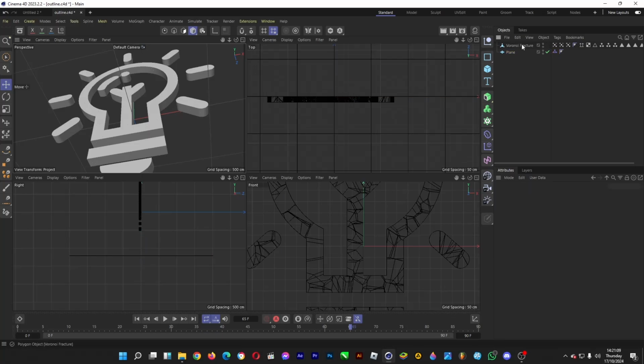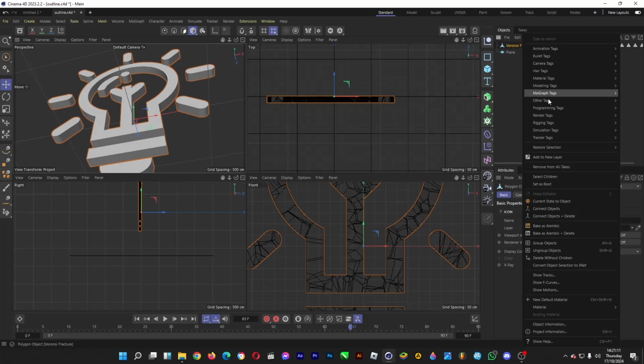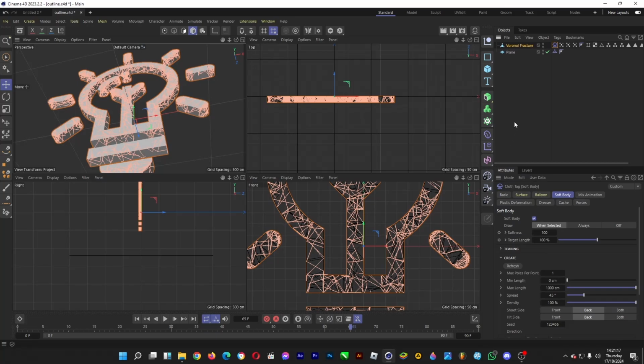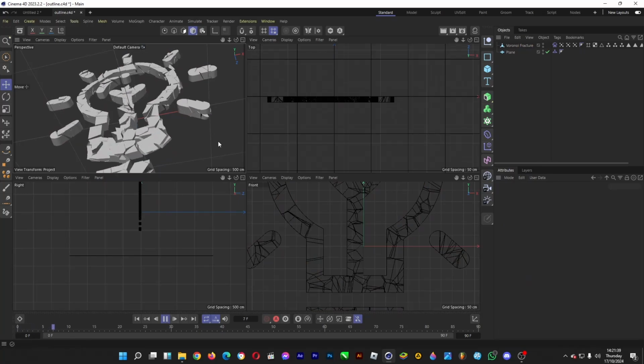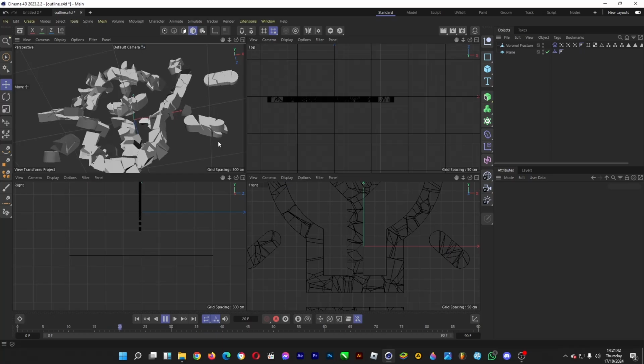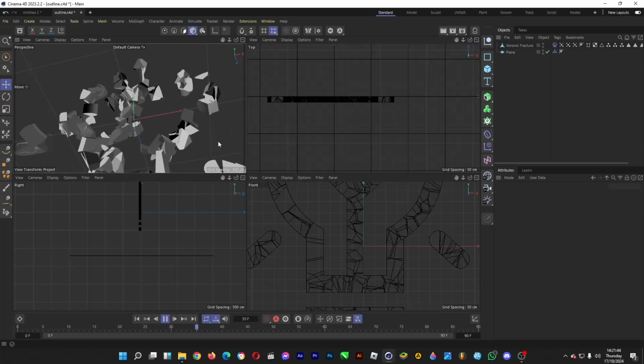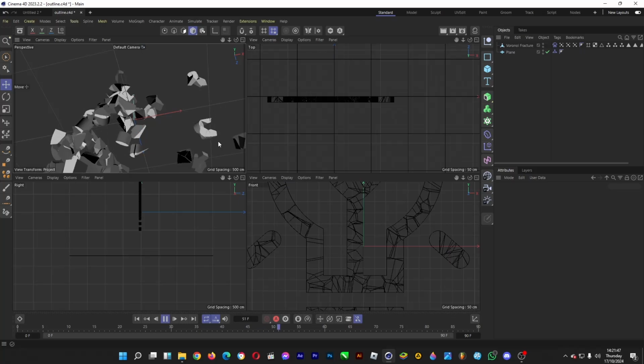So let's head over to Voronoi Fracture, right click on it and then head over to simulation tags and click on soft body so that the fragments will fall down onto the base. Let's make the softness less so that it will act as a rigid or hard body instead of a soft body. Set it to 0 just like this, and then if we play the animation, oh yeah, now the logo, the 3D logo, is shattered or broken.